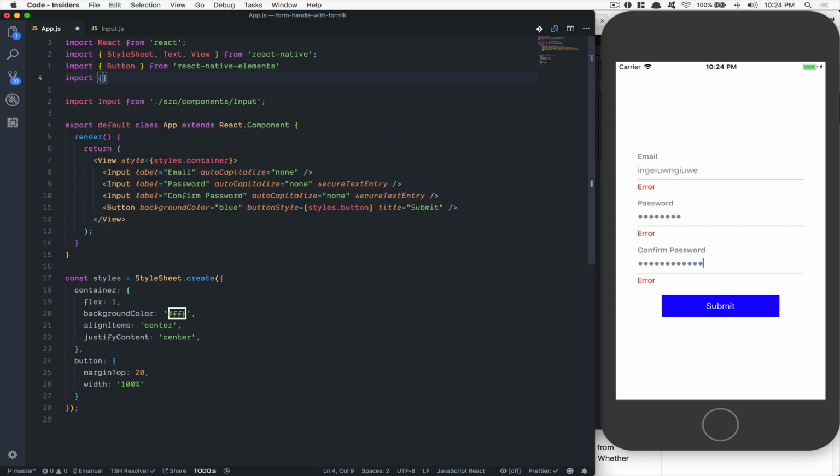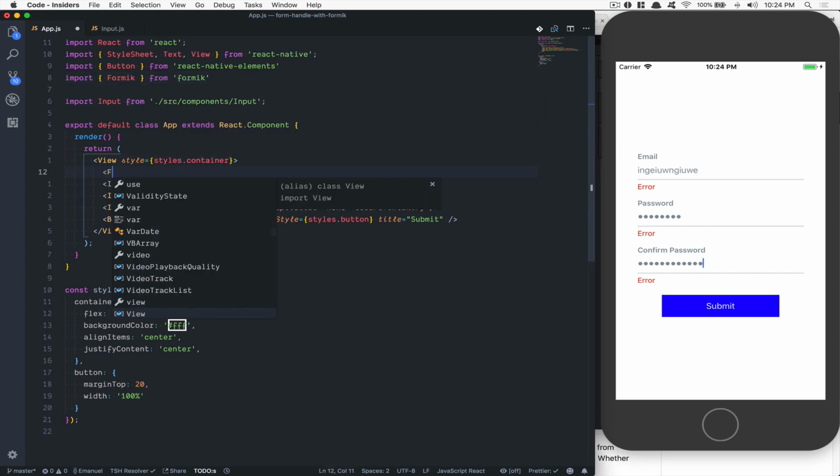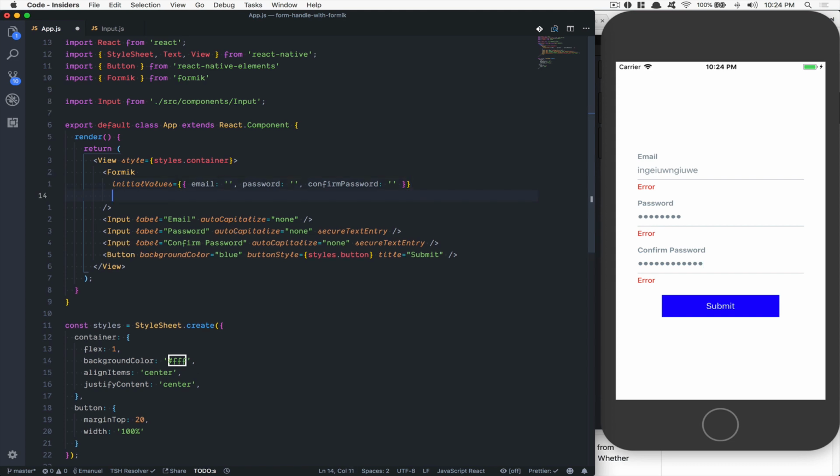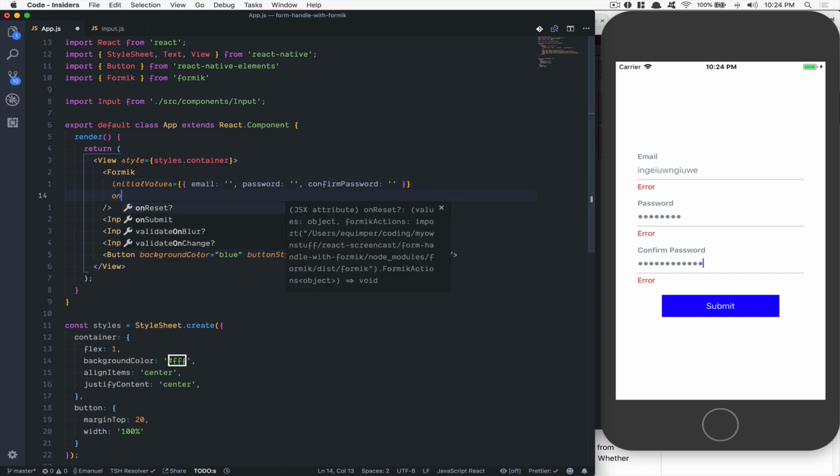So how we handle that with Formik, the first thing we're going to do is import Formik from Formik, and pass it right there. Formik is a component that can receive an initialValues prop. The initial value is almost like what we put in the state when we create a form before. So we're going to say email is an empty string, password is an empty string, and confirm password is an empty string. After that, one thing we really need is onSubmit.